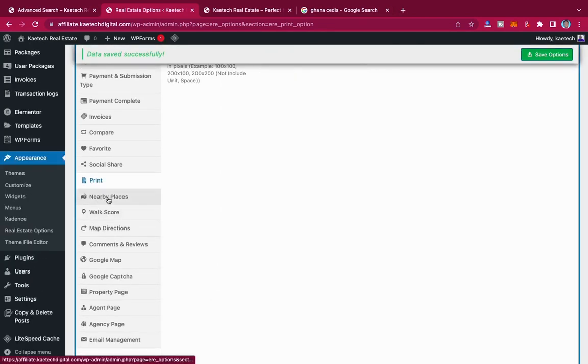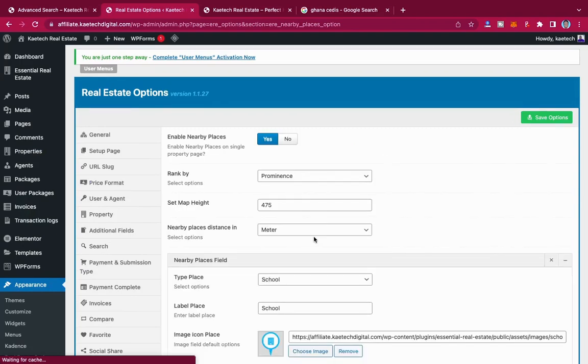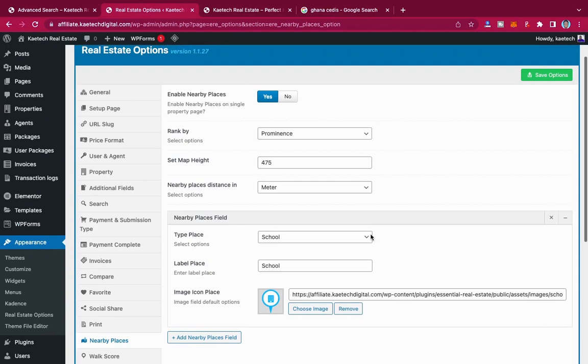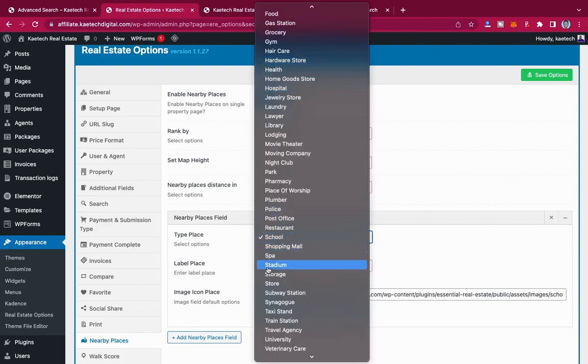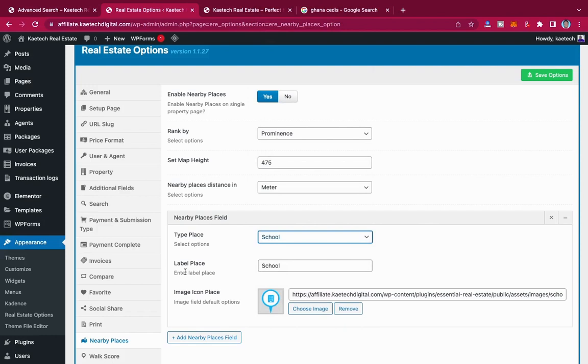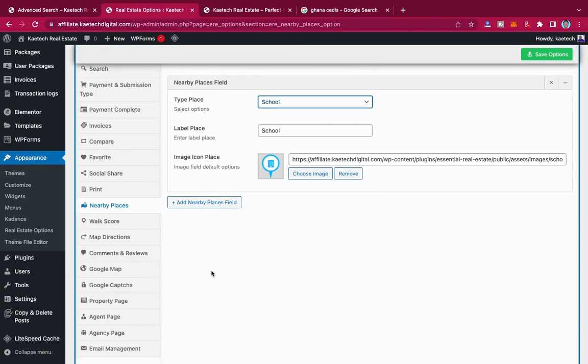Now let's go to nearby places. With nearby places, if you want to enable them, you have to set all the settings for it, and then you click on save. So, type of place, nearby places, we have so many places over here. Label: place, school, and then you can add all the nearby places over here.